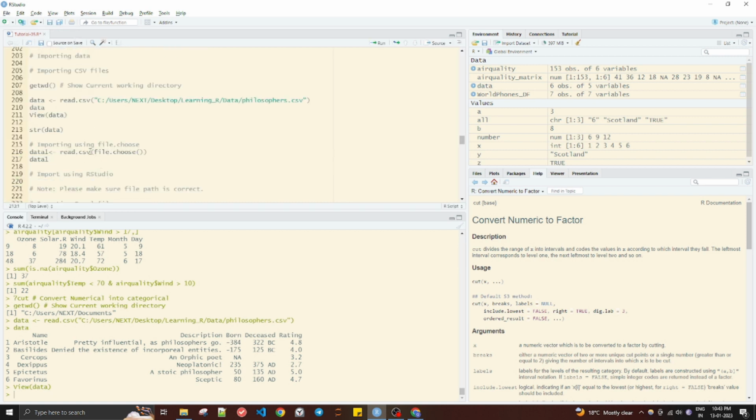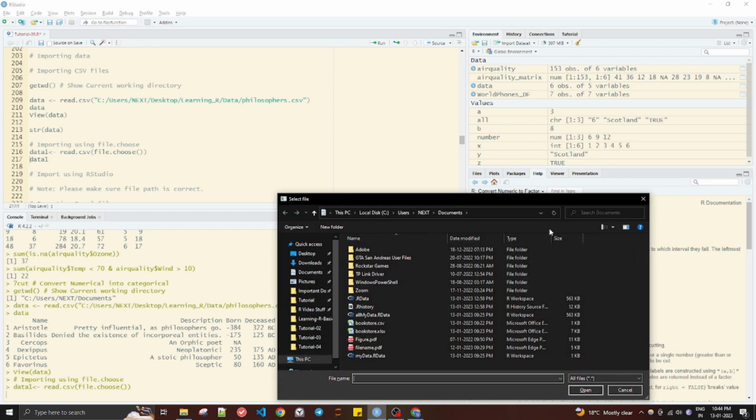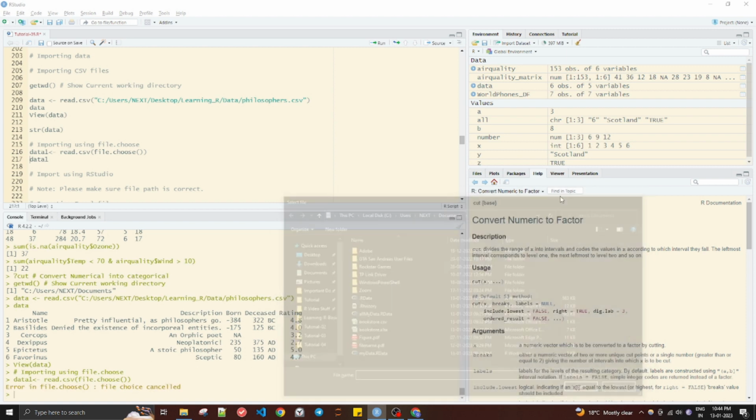Here I'm giving the path, but if you want to browse for it, there is an option called file.choose. If I run this, it will open a browser window to select your file.